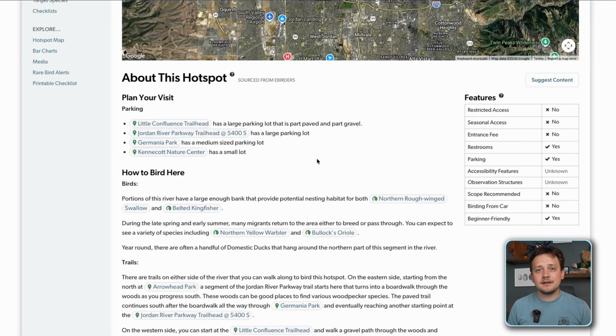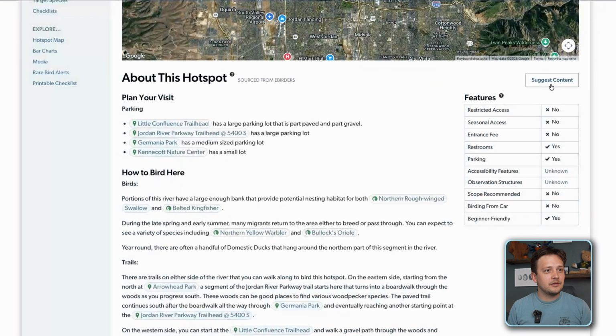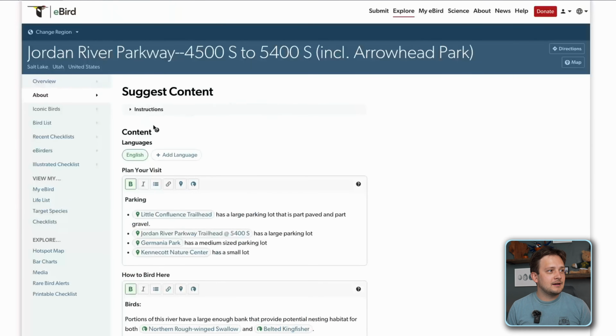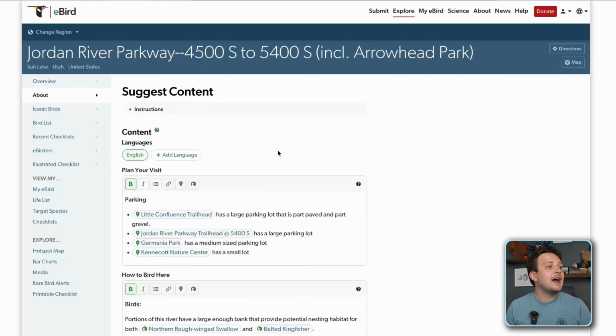Again, if you ever get confused about what goes in each section, you can click that little question mark and it'll show you what goes there. Also, while you're suggesting content, if you click the question mark up here, that same pop-up's right there. So if you need to figure out if the birding information goes into the plan your visit or the how to bird here, you can look at this. There's also a link to some extra information about eBird Hotspot content, so you don't do anything wrong.